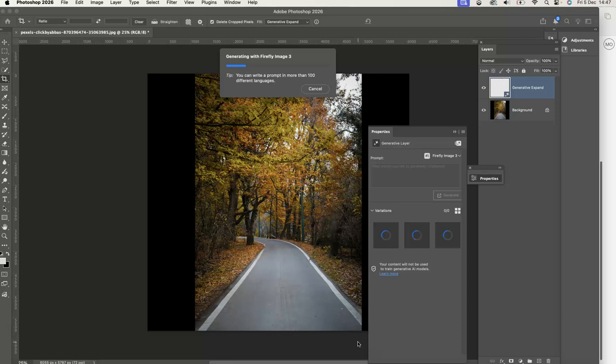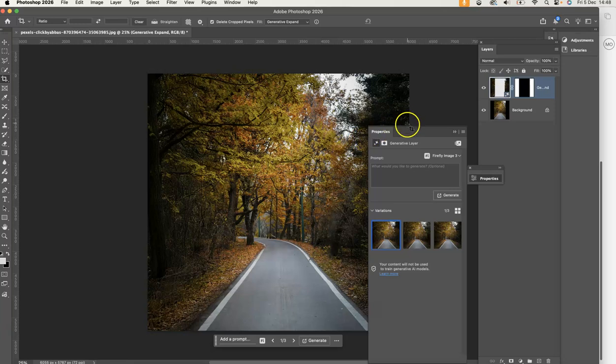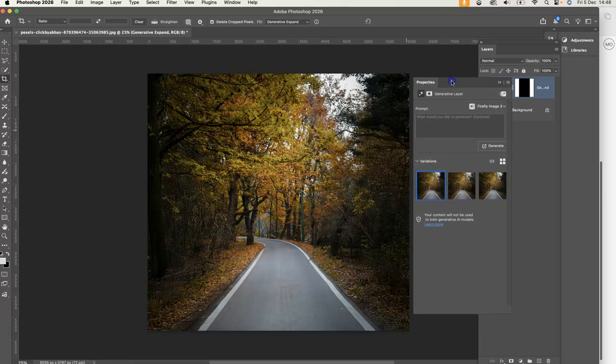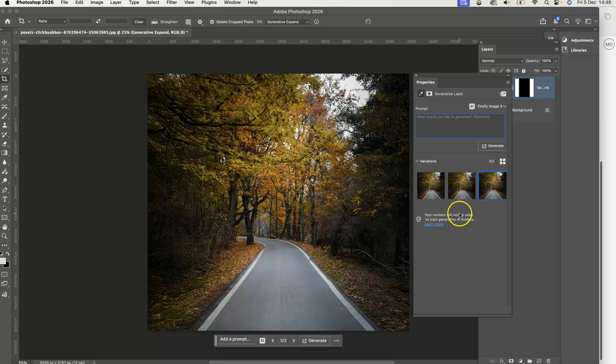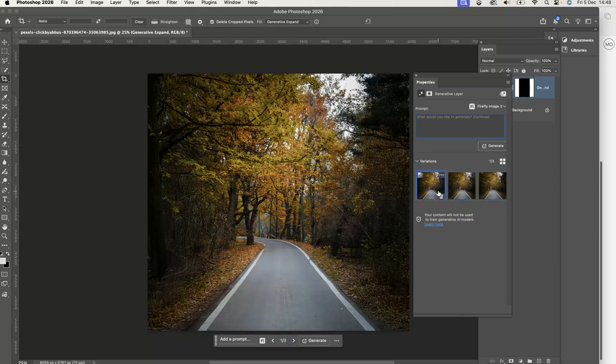So it'll take a moment. So as you can see, it's generated 3 options for me here. I can either come down here, toggle between the 3, 1, 2, 3, or I can do it over here.